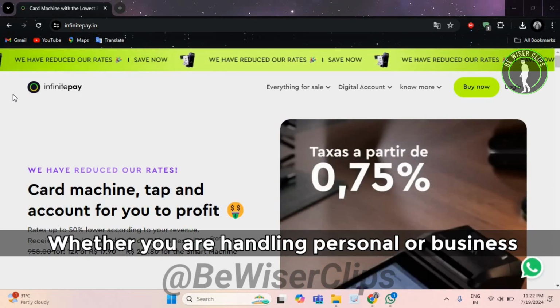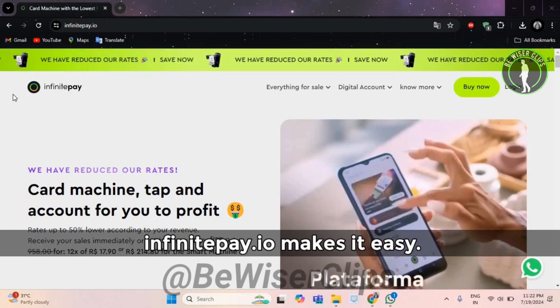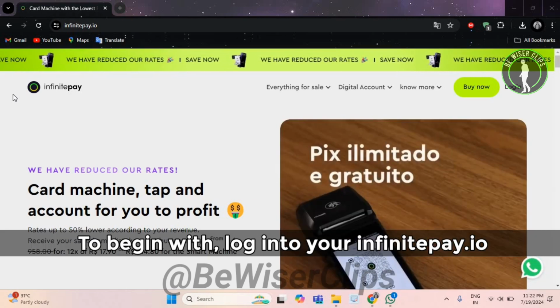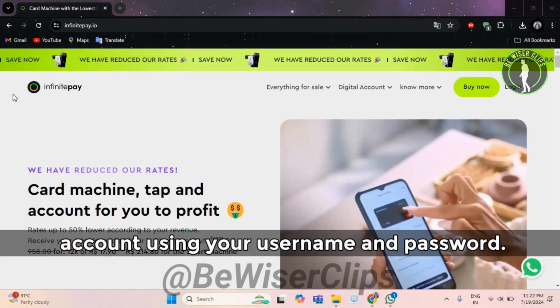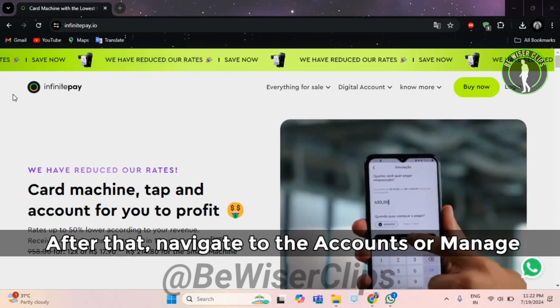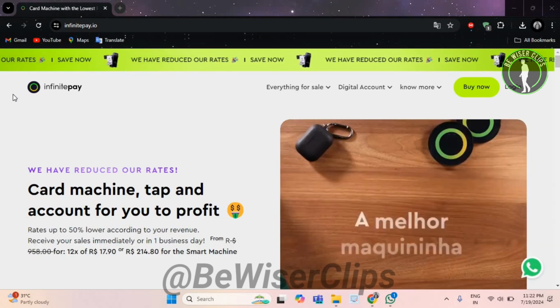Whether you are handling personal or business accounts or managing different business accounts, InfinitePay.io makes it easy. To begin with, log into your InfinitePay.io account using your username and password. After that, navigate to the Accounts or Manage Accounts section. This is where you can view and switch between multiple accounts.